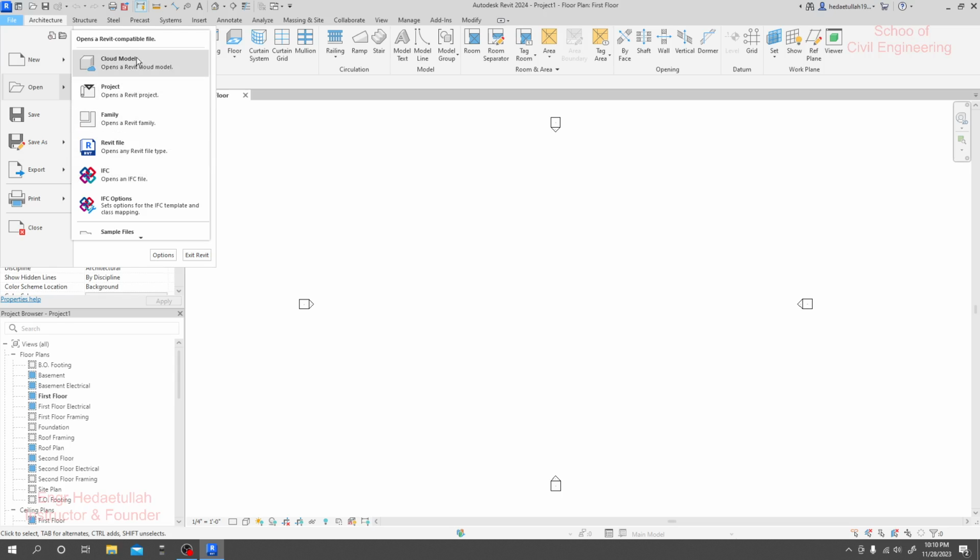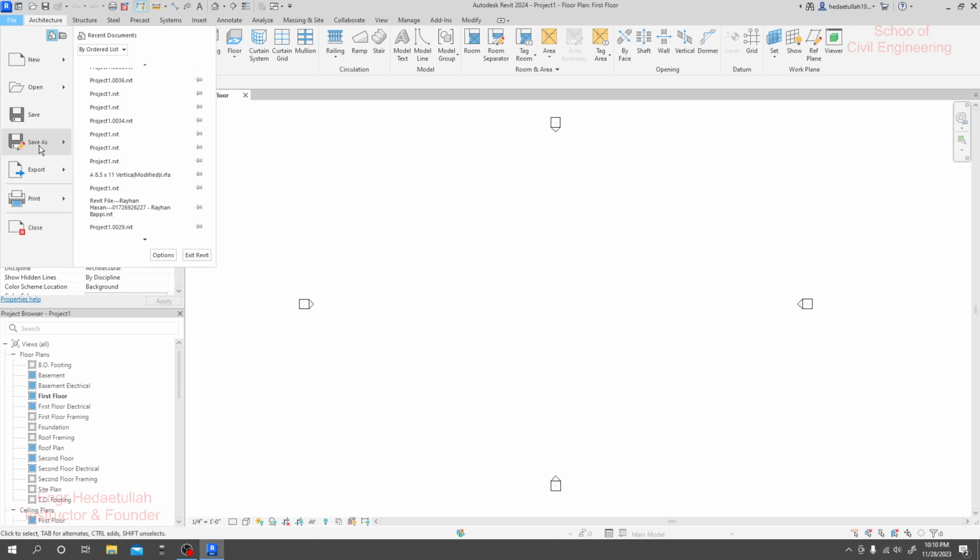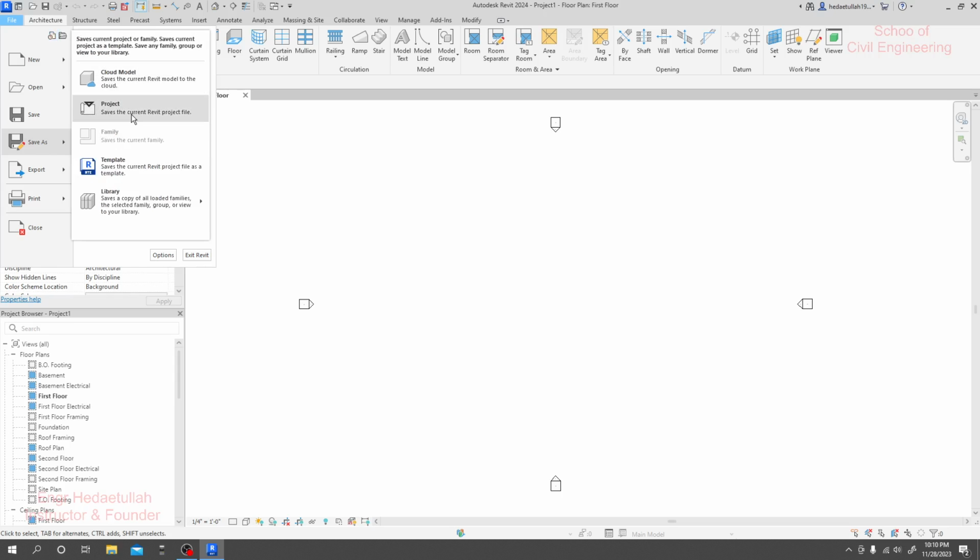Then family, project, cloud model. Okay, then Save As. What is the meaning of Save As? We all know about that option. If you click here for Save As, they have a template, a project. If you want to save your work as a project, then you can use that option. If you want to save your work as a template, then you can use that as a library. So many options are available.